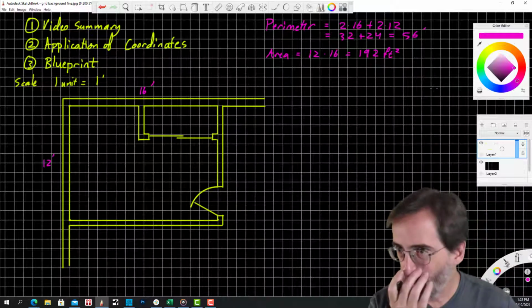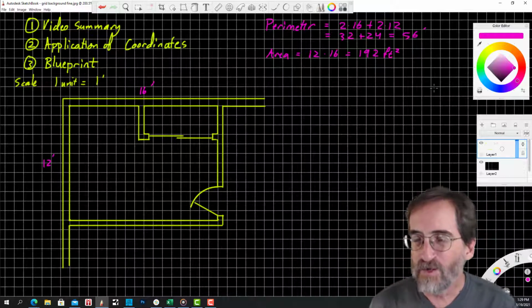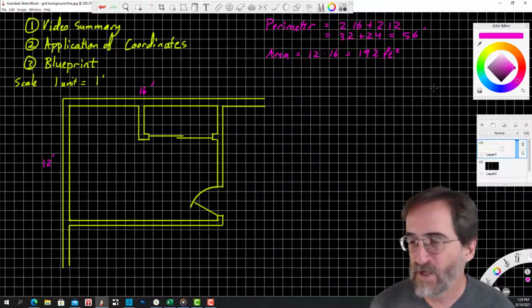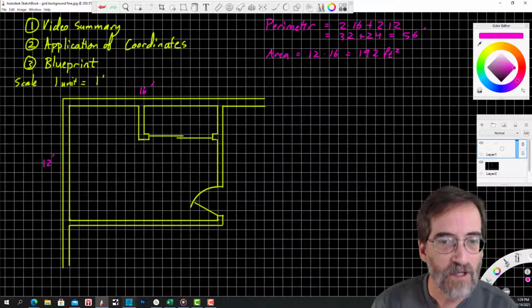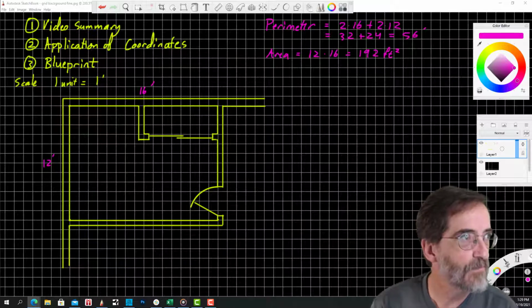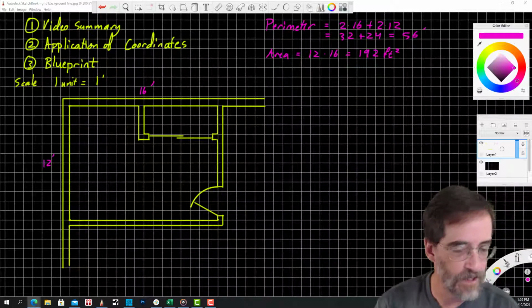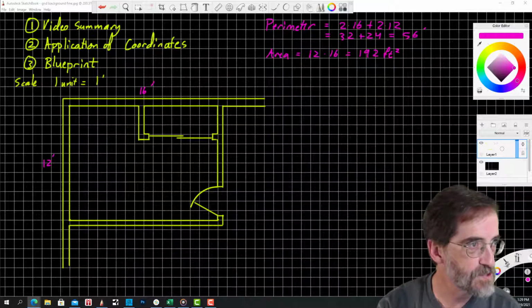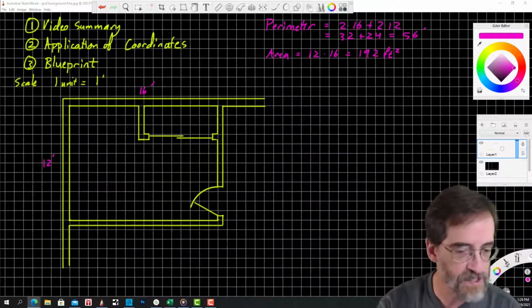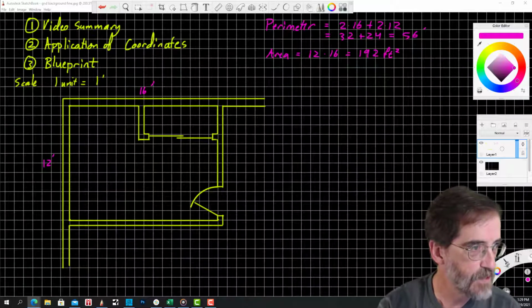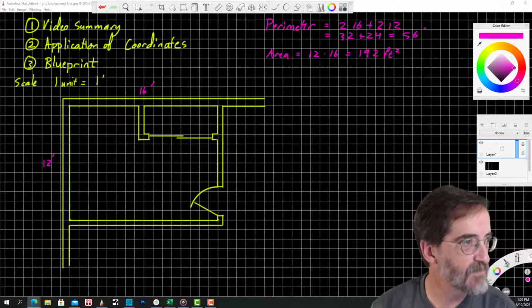Now we need 3 furniture pieces here. Well, what is the primary piece of furniture in a bedroom? I would say the bed. And so I'm just going to do a Google search here. I'm not going to show it, but you can do a Google search too. I'm going to type bed dimensions. It'll give you an idea for the different sizes of beds.